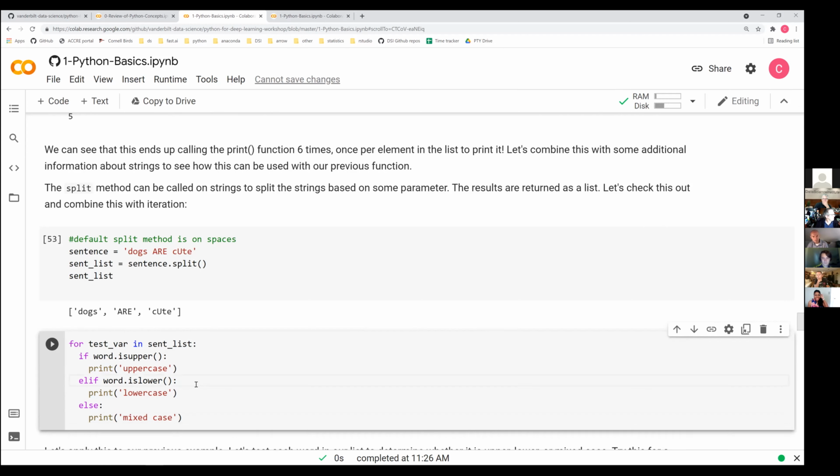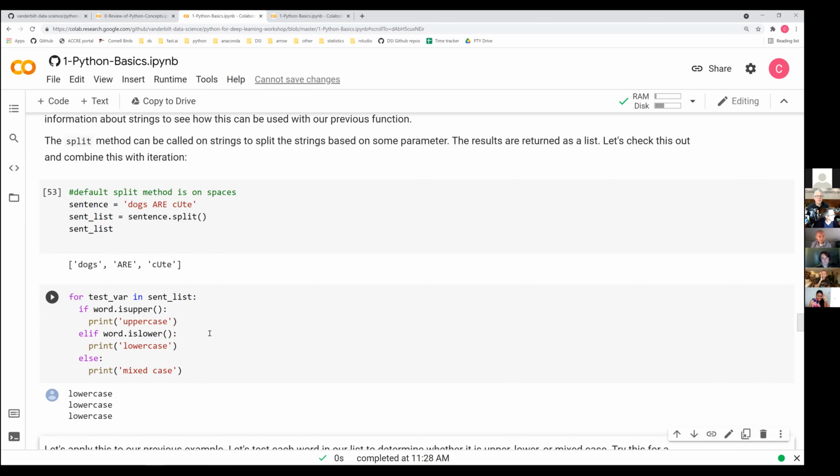Let's run it. There's a question in the chat that says, should we change the word word to test var? Oh, this ran. So did we need to change word to test bar, or what happened here? Any thoughts?